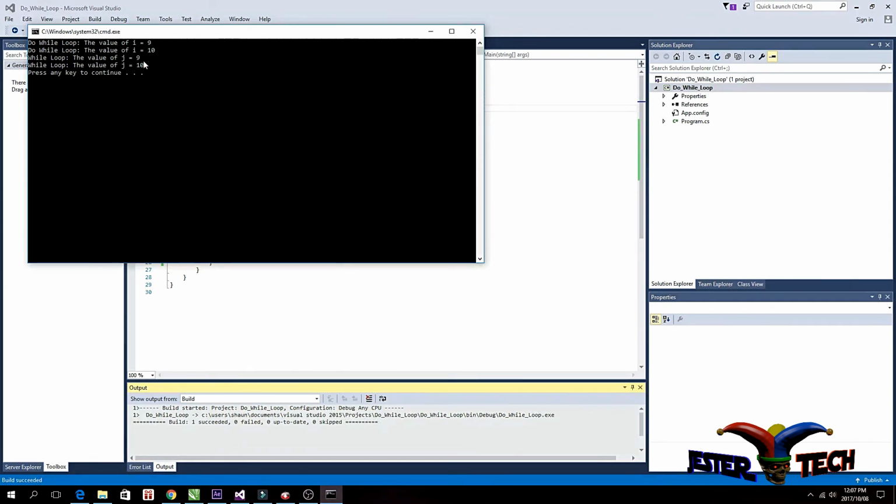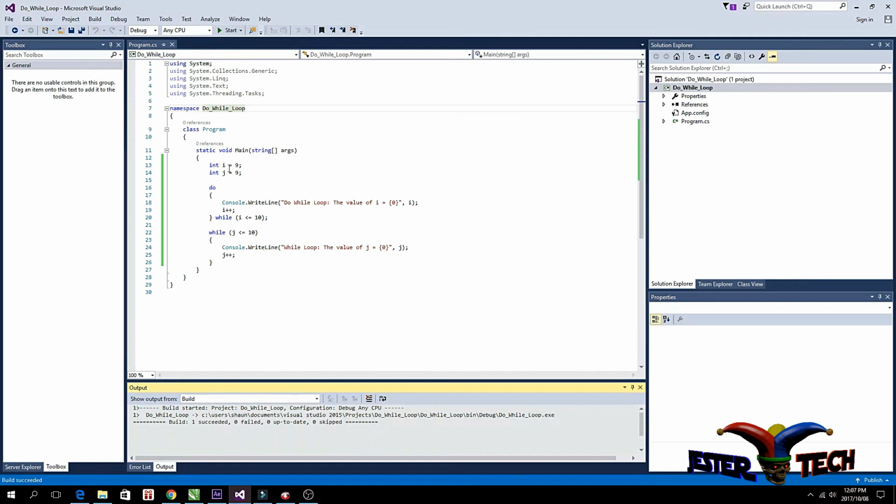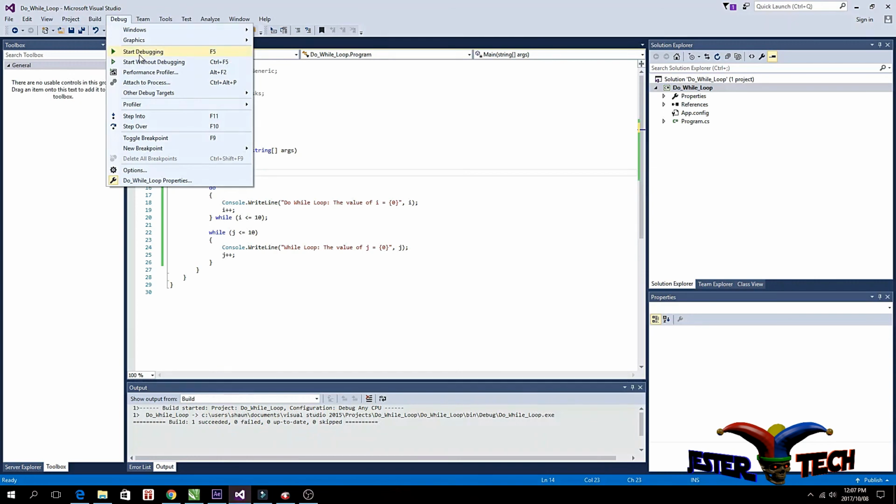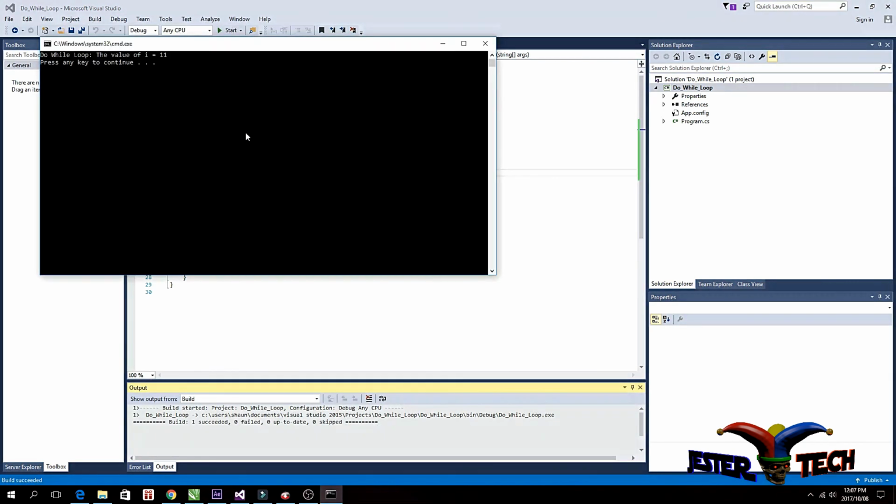Okay, so there's basically no difference here when the number's set to 9. And then let me just change the number to 11. And then start debugging. Then you'll see the do while loop still runs, but the while loop doesn't run at all.